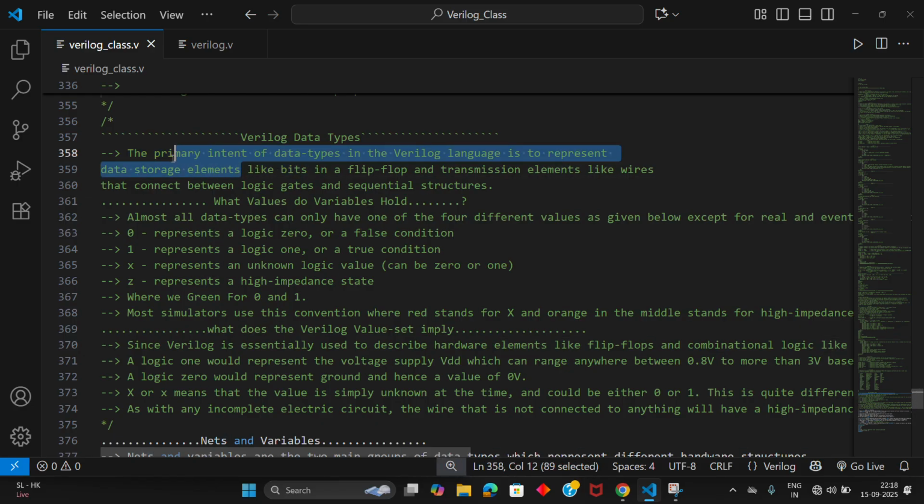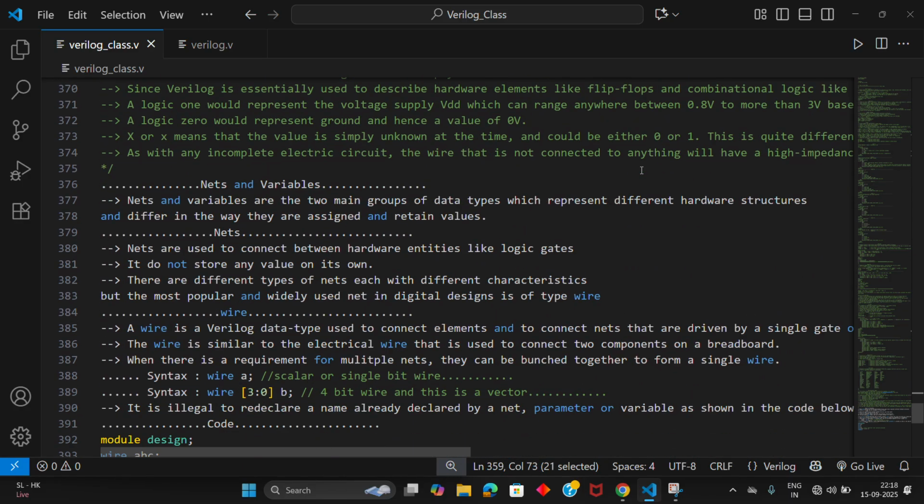So we can see the primary intent of data types in Verilog is to represent data storage elements. One thing is we need a data type which acts as a storage element like a flip-flop, and we need another data type which acts as a transmission element like a wire. Based on this intent, we have classified data types into two types: net and variable. These are the two main groups of data types which represent hardware structures. The flip-flop and the wires are the hardware structures, right? And they differ in the way they are assigned and retain values.